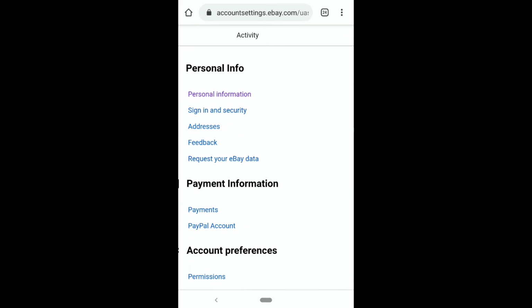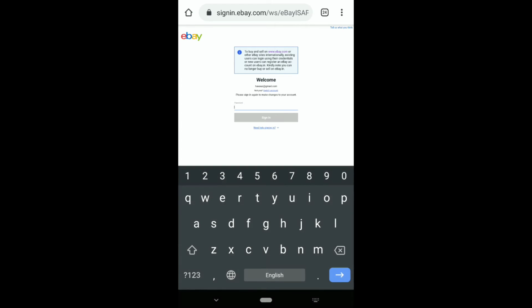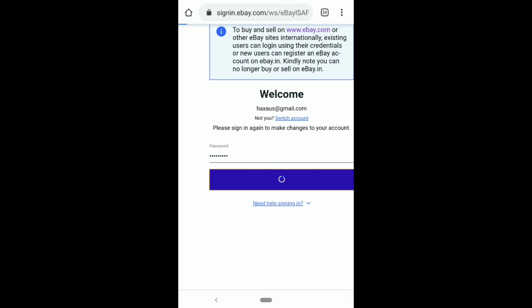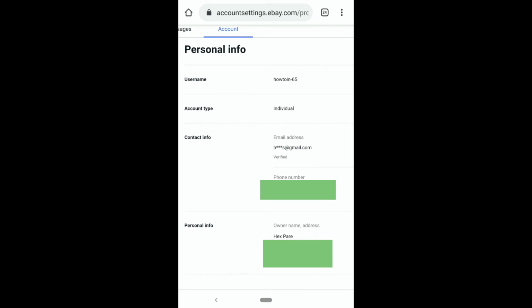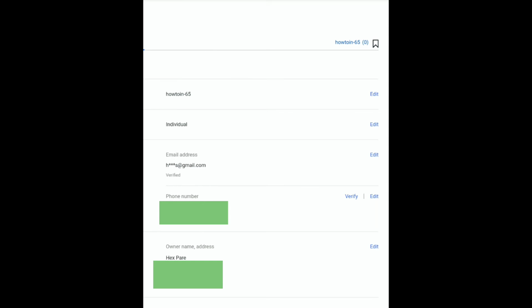Now here, under your personal info, tap on personal information. And if it asks you to enter your password, then enter your password and tap on sign in. Once you signed in, here you can see your username in your personal information. So here you can see this is my username and I'm gonna change this username. So to change it, tap on edit right next to your username.